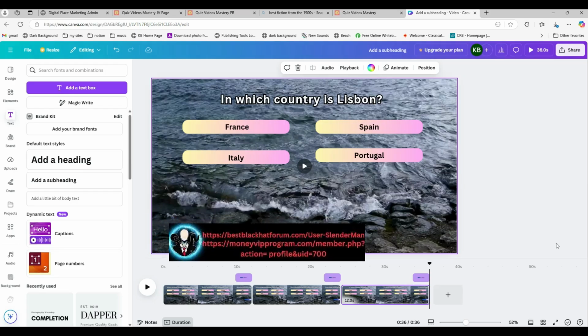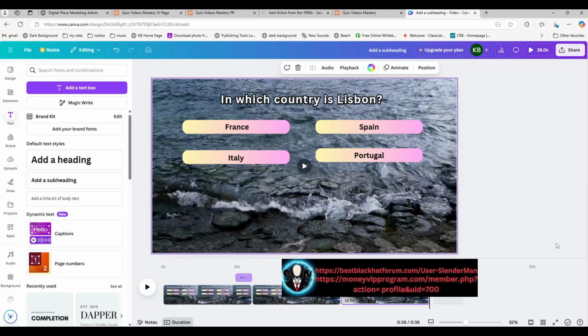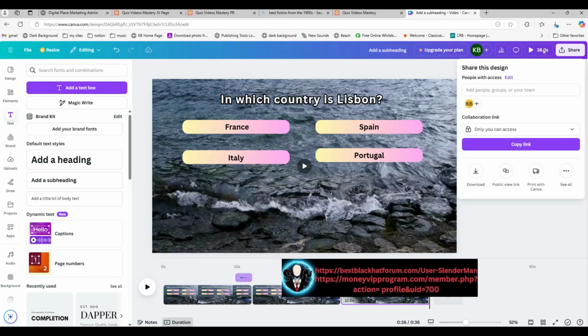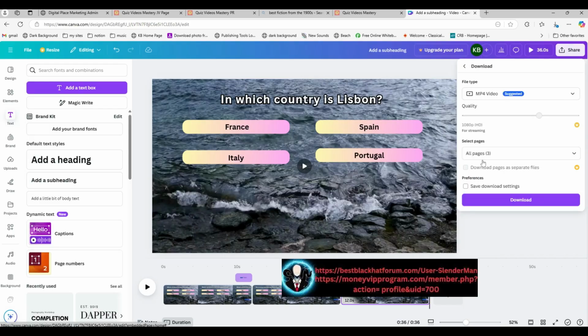It's a little tedious, but it's not that bad at all. Being able to duplicate the page and having the audio already embedded in it is saving you a lot of time. So that's the whole thing. And when you're done, you just download it. So go to download, and it is an MP4. This is what we want. It's a video, and you'll download it.